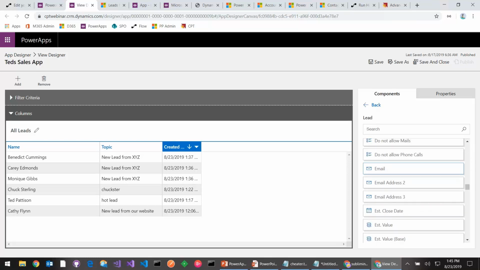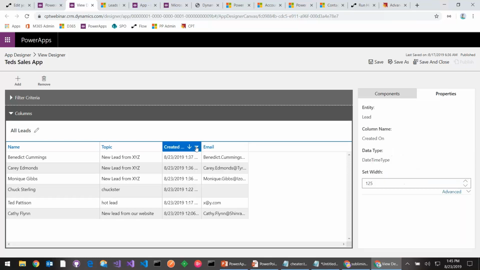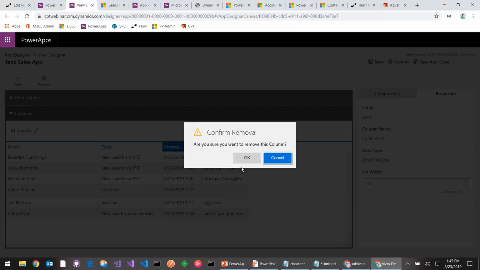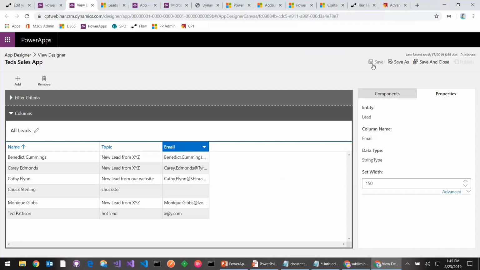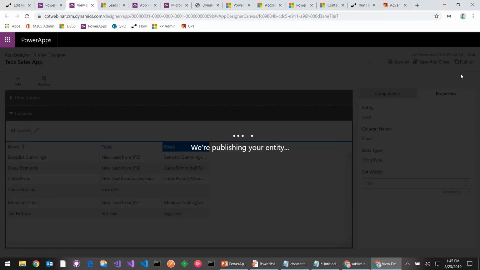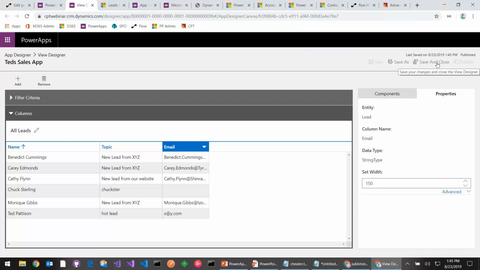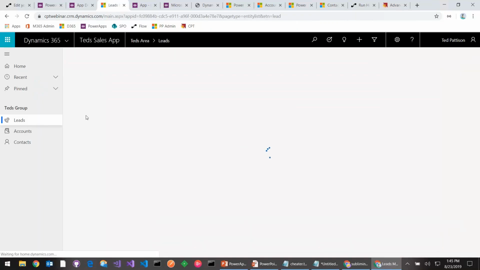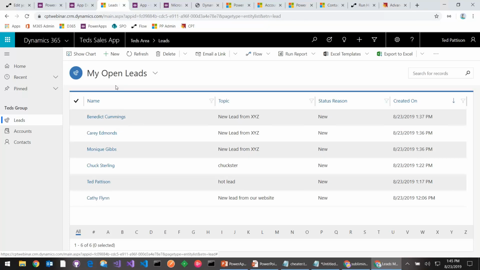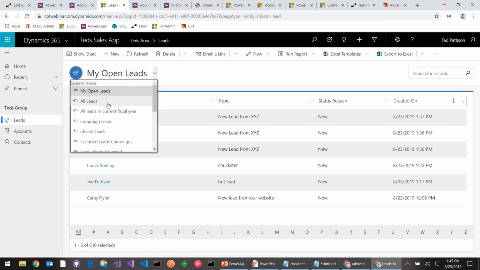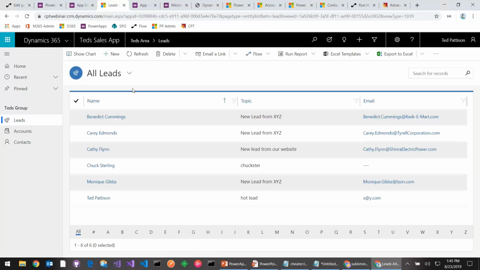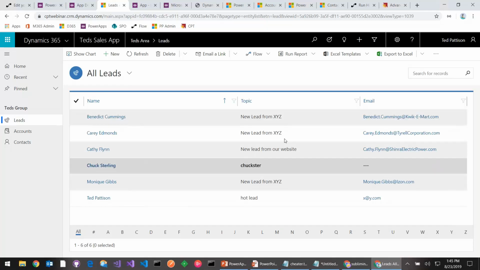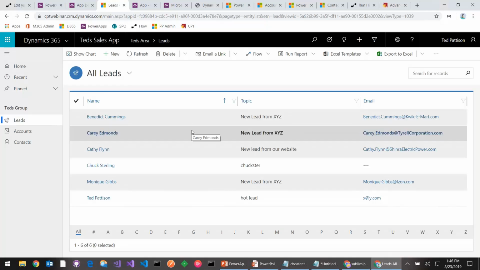So if I go back to email and click on that, and now that we've made those changes, let's go ahead and hit save. Let's go ahead and publish. Remember, publish is always important. And so now that we've done that, let's go ahead and do a close and save. Let's go ahead and play the app. Let's go ahead and now what we should see is that, somehow I didn't do that right, but now I've gone over to the view, and here's the view that I changed.